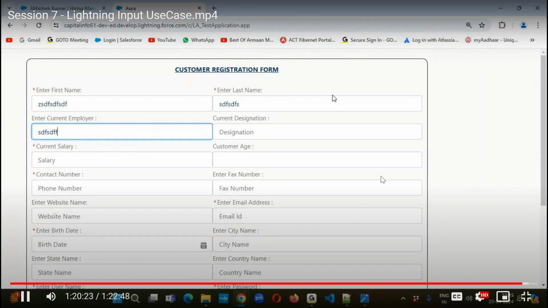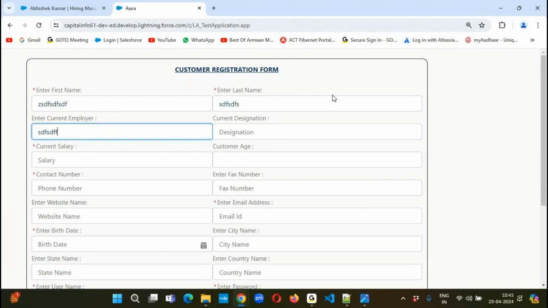In Lightning, there are 6 types of buttons available. We have the simple button, button menu, button group, button icon, button stateful, and button icon stateful. Total 6 types of buttons are available here.